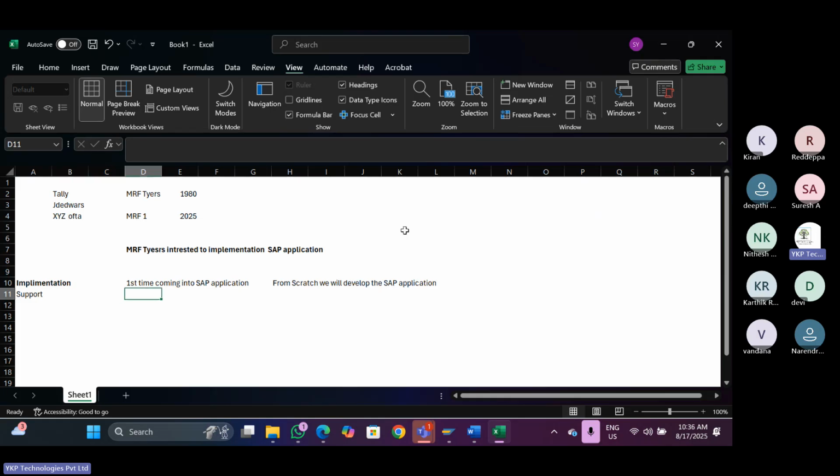Let me explain in a simple way: you buy a car. Once you buy a Tata car, is it a one-time purchase? You will never visit the Tata Motors company again? It's not like that, right? So once we implement it, it's not going to end here. As long as they use this application, 1 year or 100 years or 200 years, they need support.